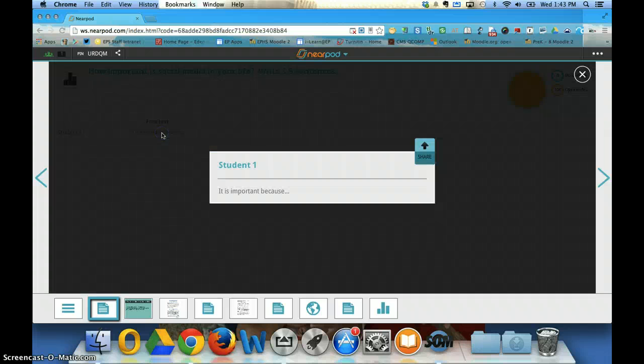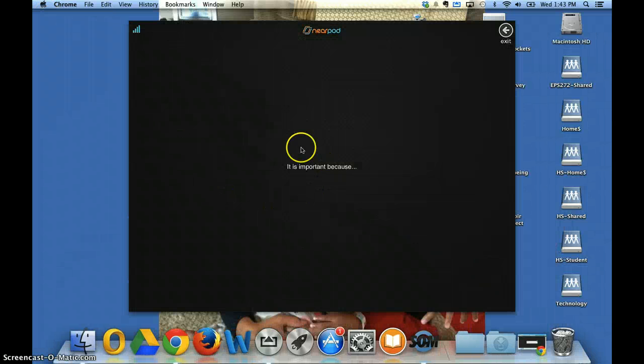I can also click on the student's text, and I can decide to share it with the class or essentially push it to their iPad. I think this student had a really good example, so I'm going to share it with the other student iPads. If we go back to the student iPad, we can see that they now have that response. It's very important to share examples of writing, especially in literature.